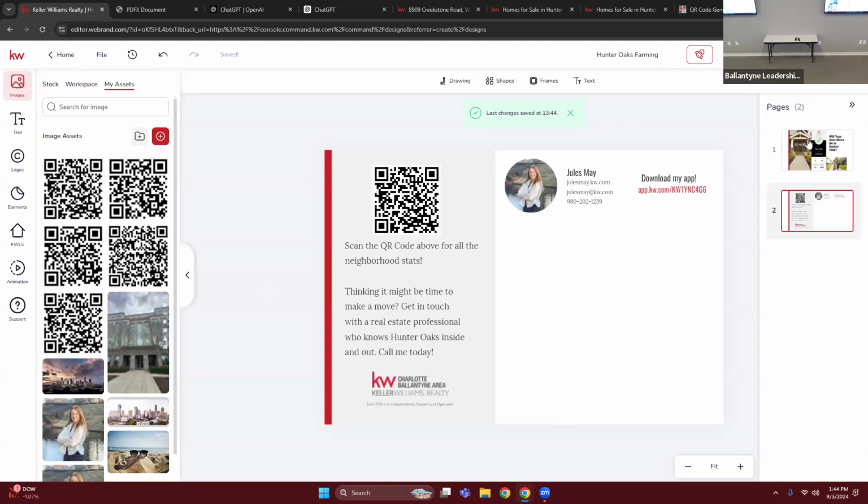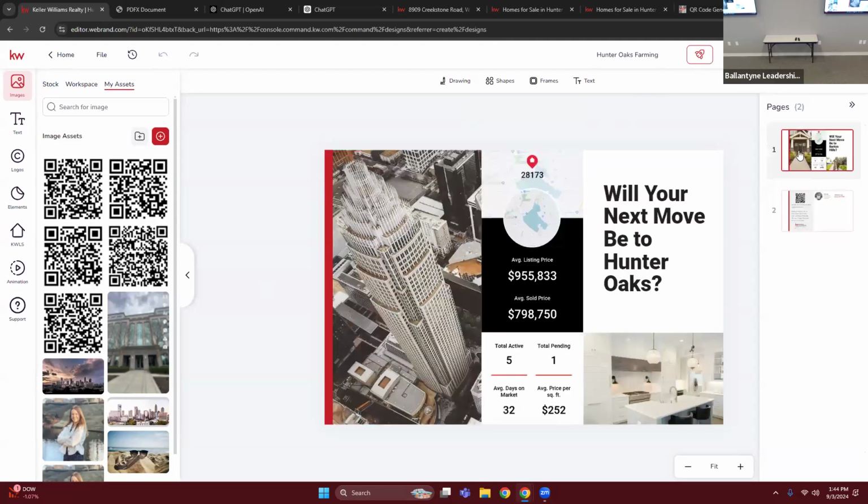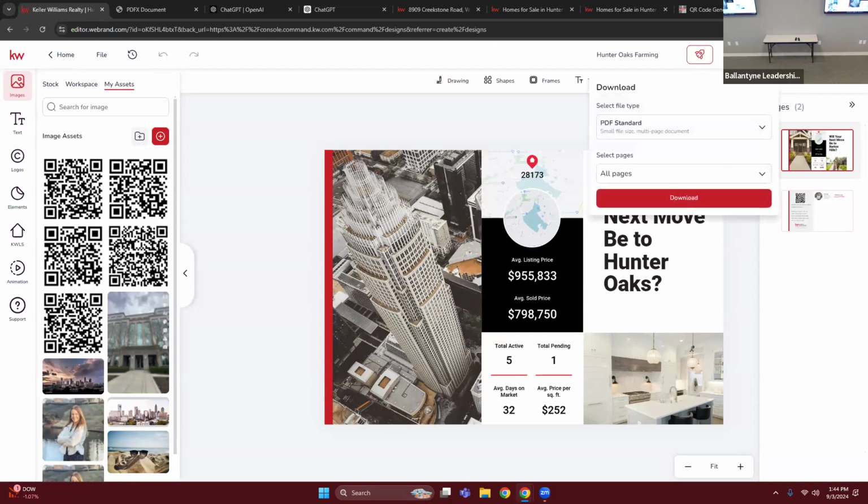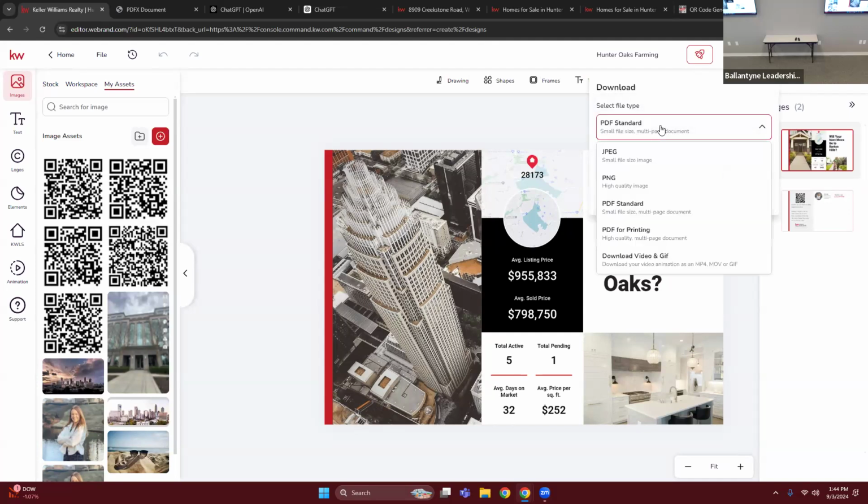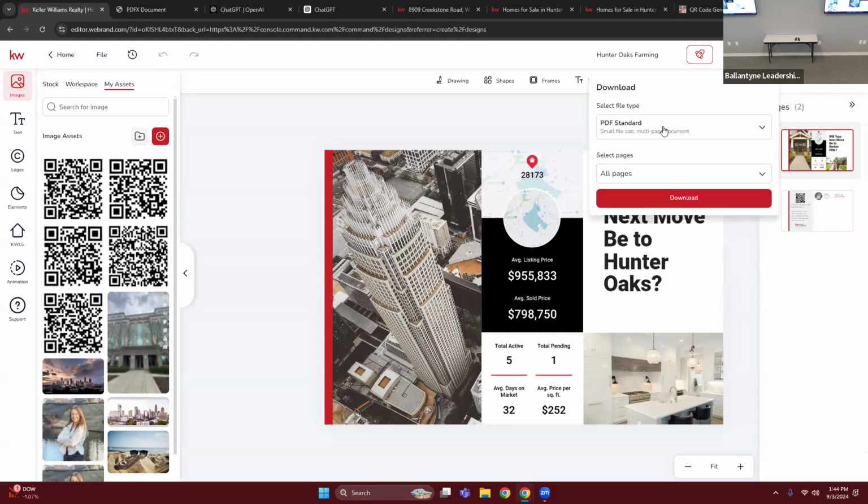All right, so now that we have this designed, there's a specific way we need to download this to our computer. We need to download them as separate files. So what we're going to do is click the download icon. PDF, I change it to, well, actually, no, keep it PDF standard, because every time I switch it, it's too big. So let's leave it as PDF standard. If I need to come back here, I will.